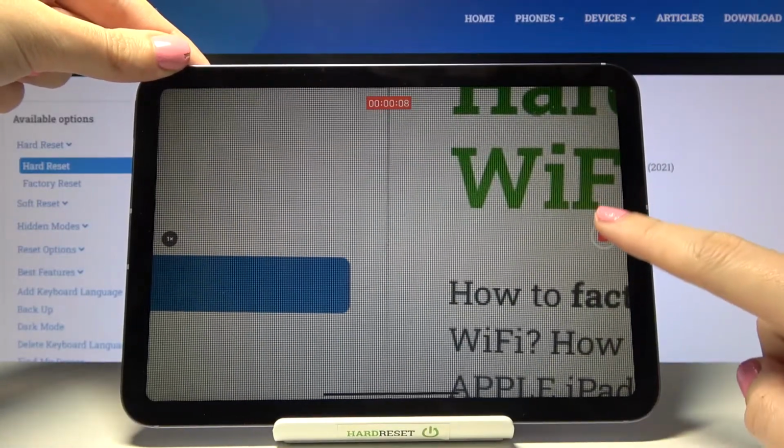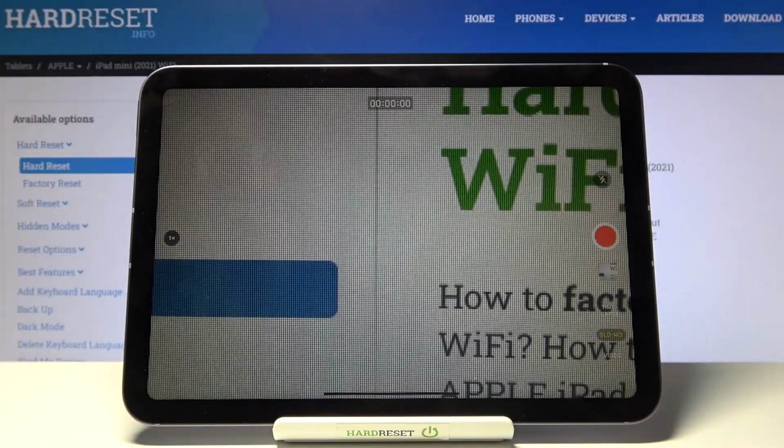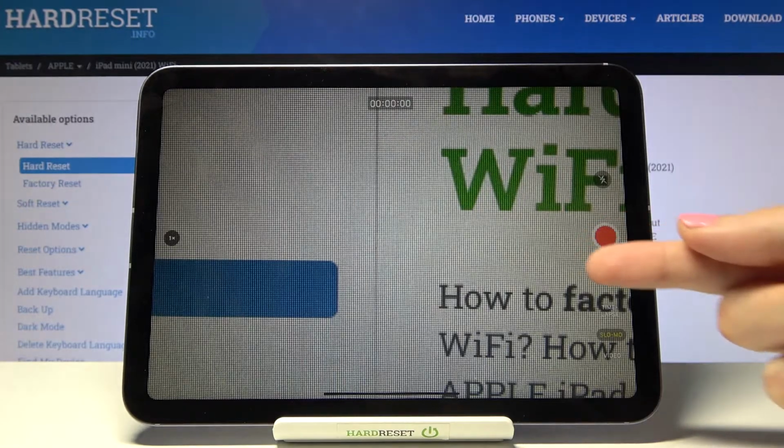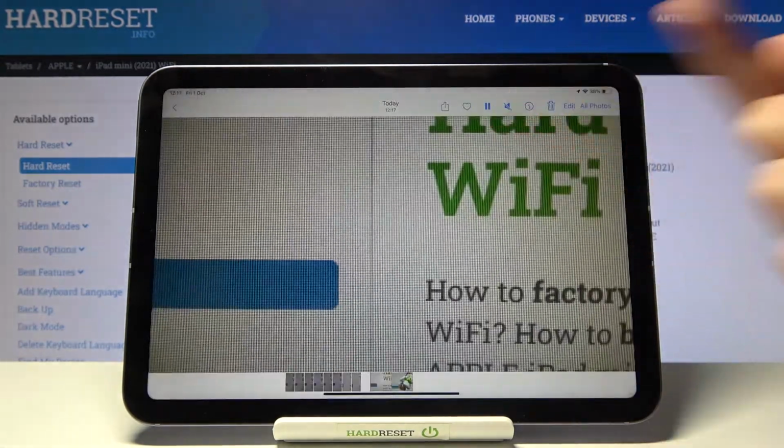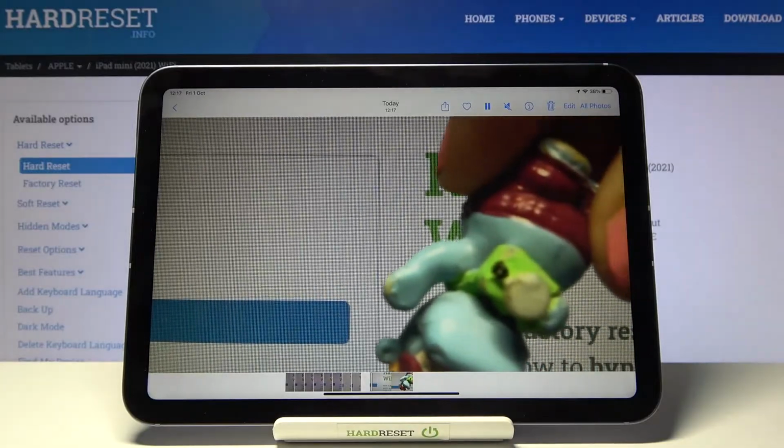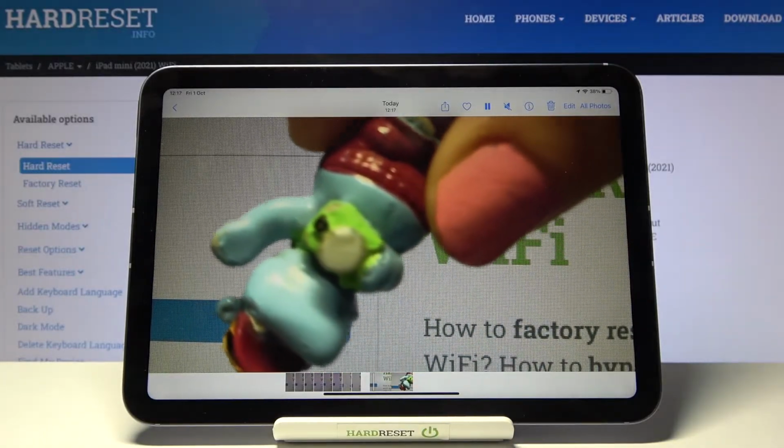And now let's stop by tapping again on the shutter button. To see the video we have to pick this button under the shutter so we can get quick access to the gallery. And this is how the slow motion video looks like on this device.